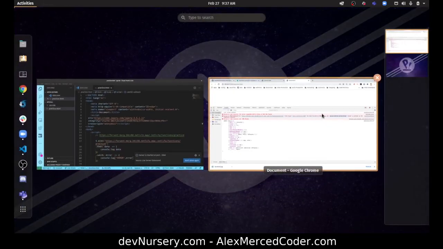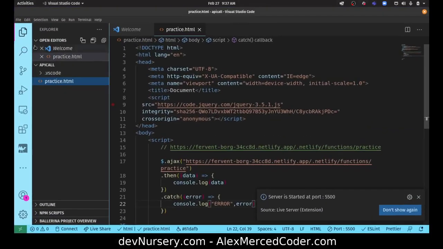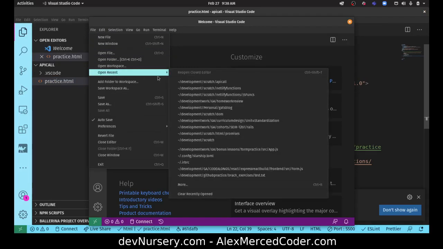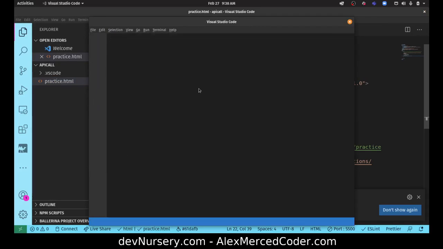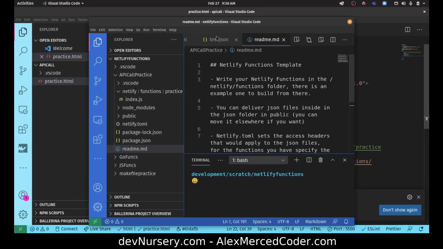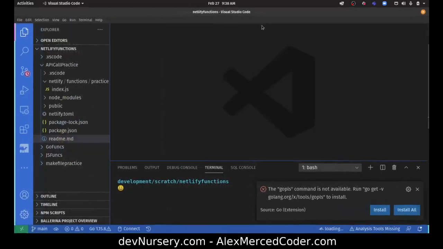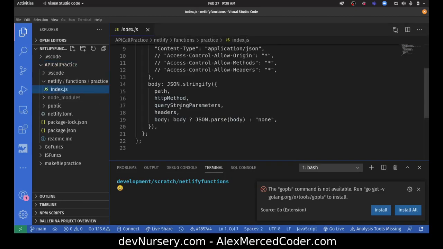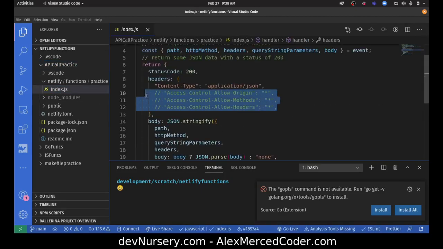So if you open up that code, let me open up a separate window, a new window, and let me open up that code. Okay, Netlify functions. Close all this stuff. So if you go to that API that you forked, or that Netlify functions repo you forked, we go to the function. Notice I have all those headers commented out.